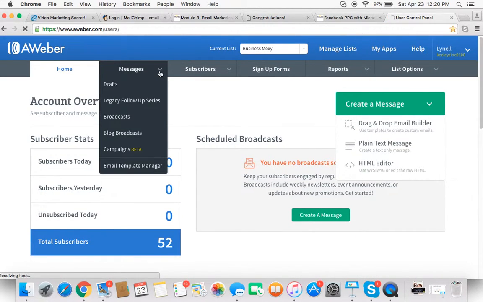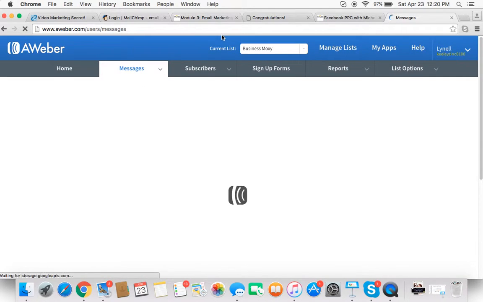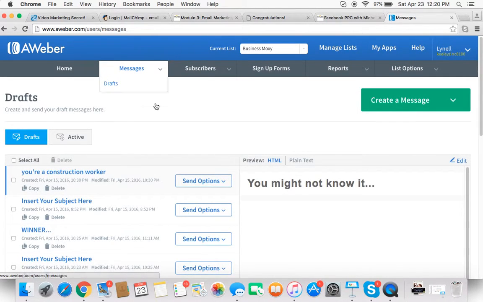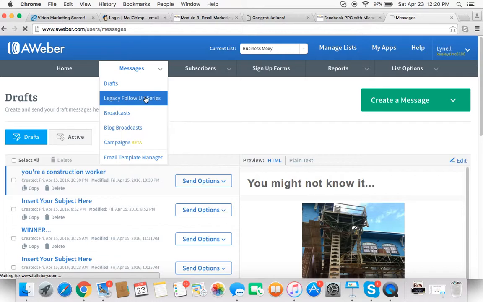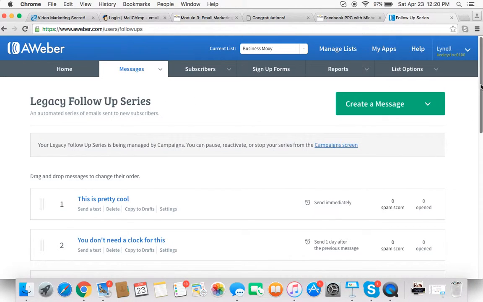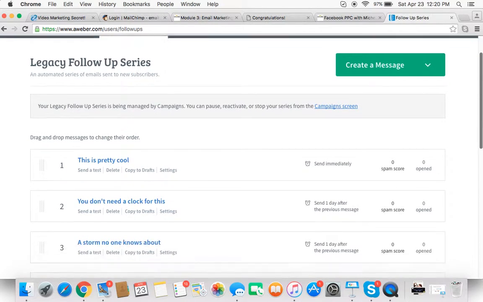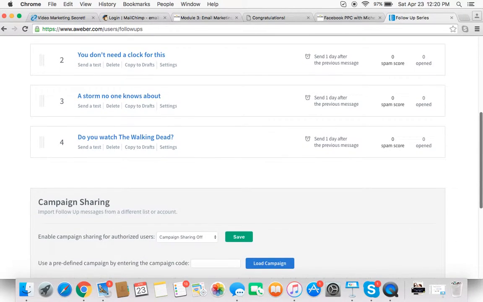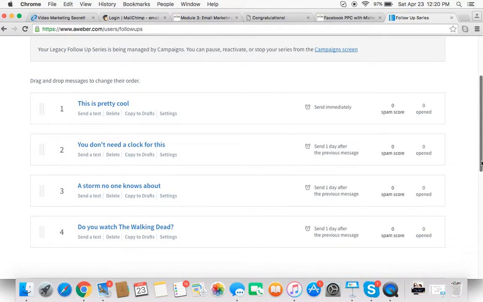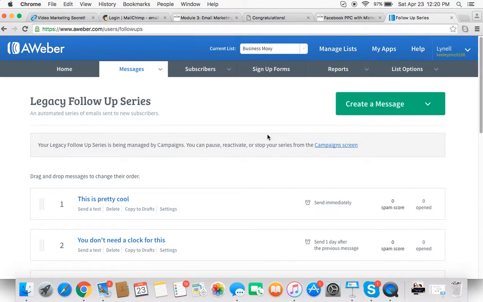Over here is where you're going to see your drafts, your follow-up series. This is my drafts area, so you can see that these are some drafts that I have going right now. And your follow-up series, this is stuff that when people sign up to receive my newsletter, this is what goes out to them. This goes out as soon as they sign up. This is the next day, third day, fourth day, and so on. And you can keep adding these. You can create about as many as you want of these, and that's really helpful.